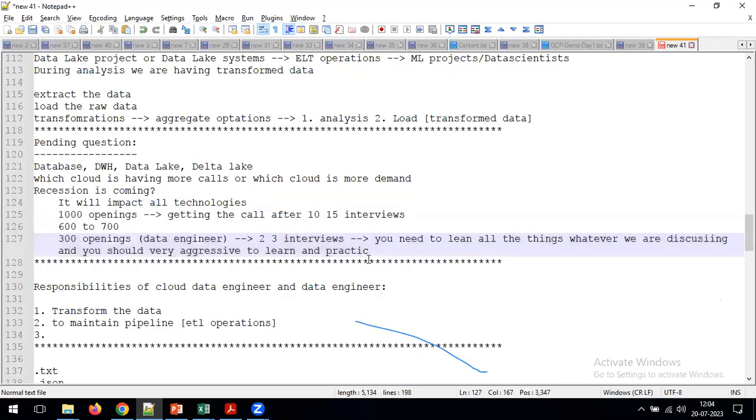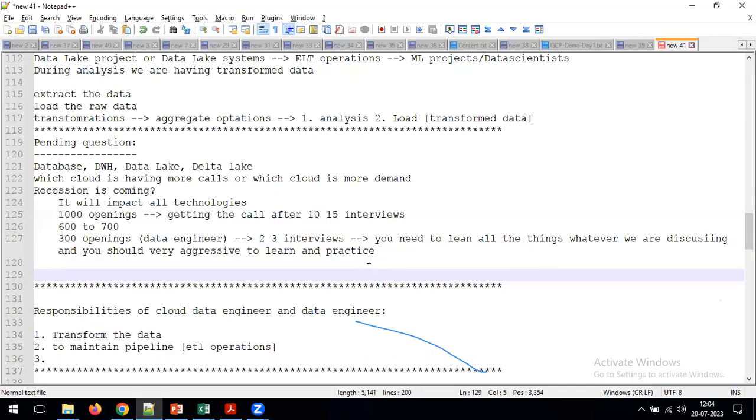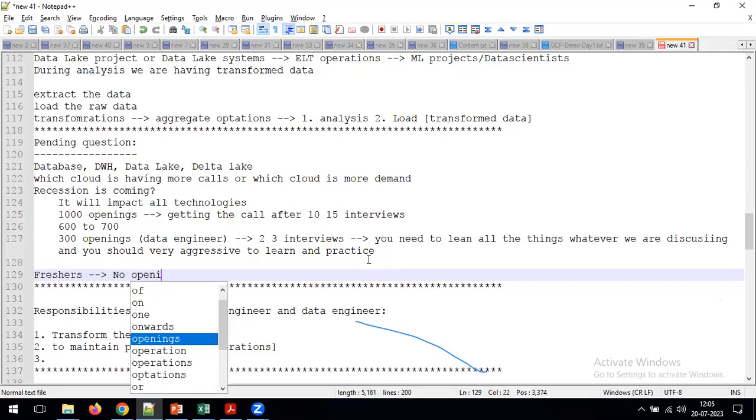So there is no opening in the big data and data engineering field for freshers, right? No, come again. Can you repeat the question? I'm saying there is no opening for freshers in big data or data engineering field. No, I will cover this.